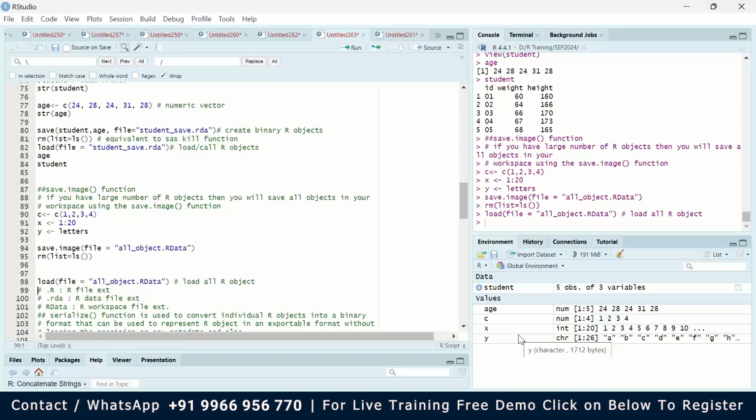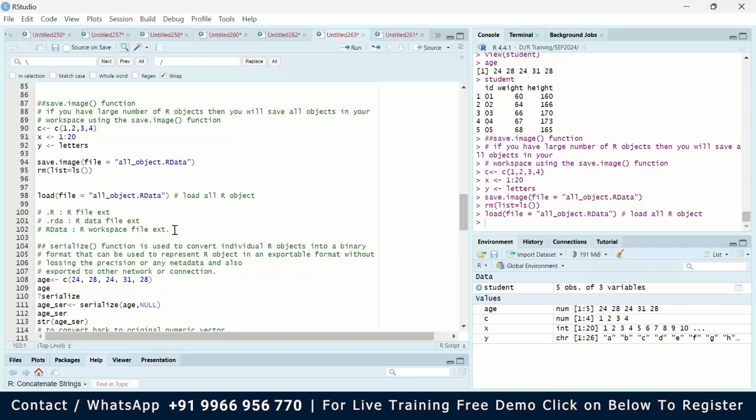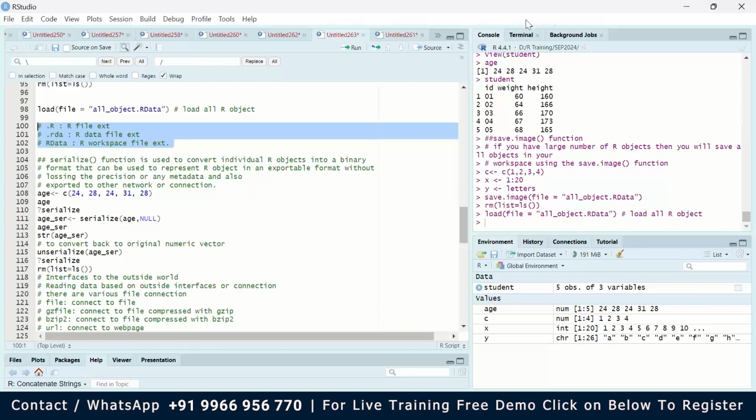Okay, next part, here I have extensions. .R is for text file, similar to .sas. .rda is similar to sas7bdat, so this is our data file extension. RData is additional, so we don't have anything for it in SAS. This is the extension for the workspace, whatever we have in the global R environment. So these are the three file extensions. I'll pause here. Any question, anybody?